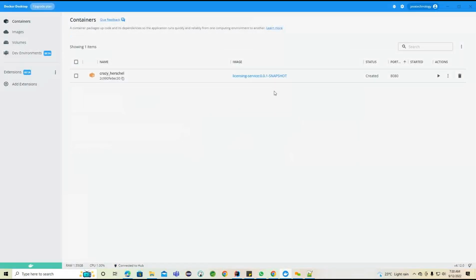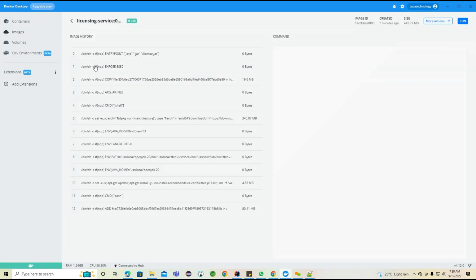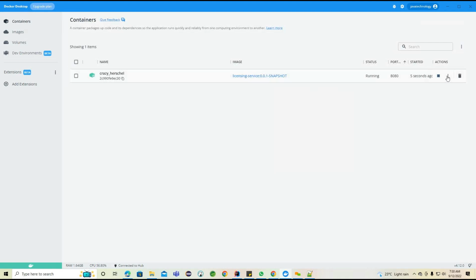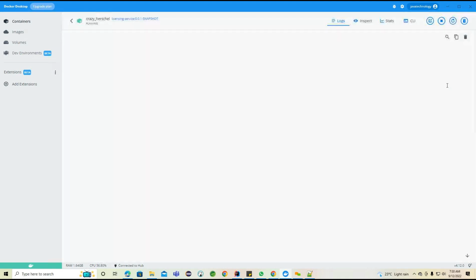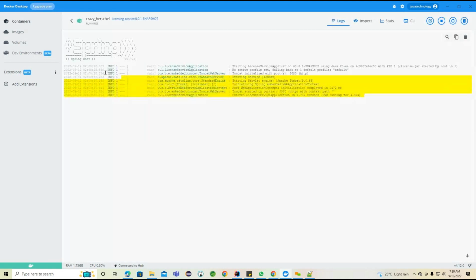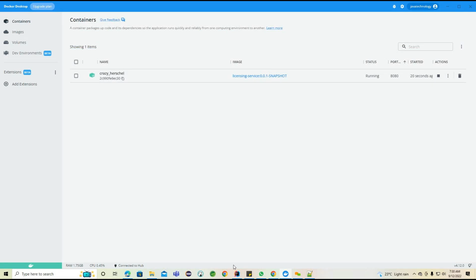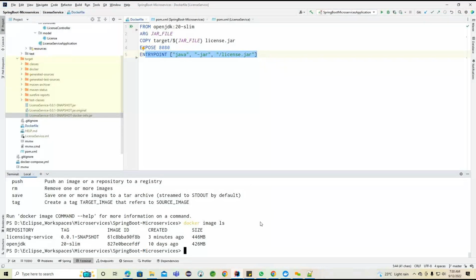Now if you see, after running this, the container is running. Whenever I click on view details here, this is the Spring Boot started. So whatever Spring Boot application we run, now we are able to run with the help of this particular Docker. This is an important section we need to identify.